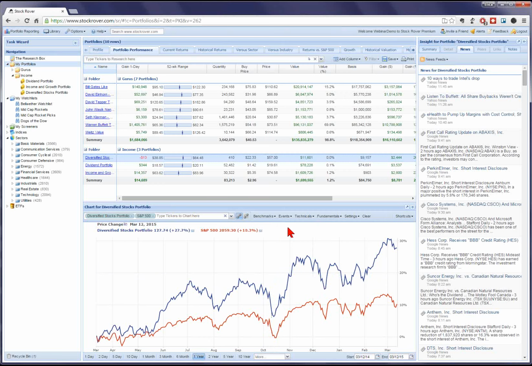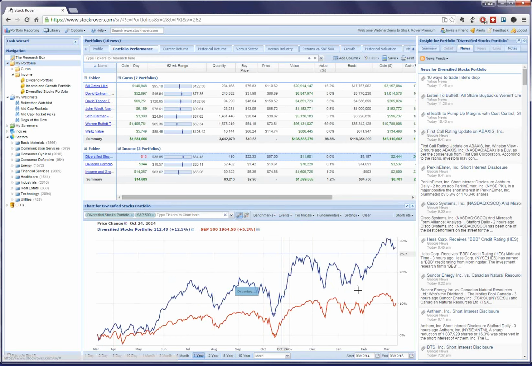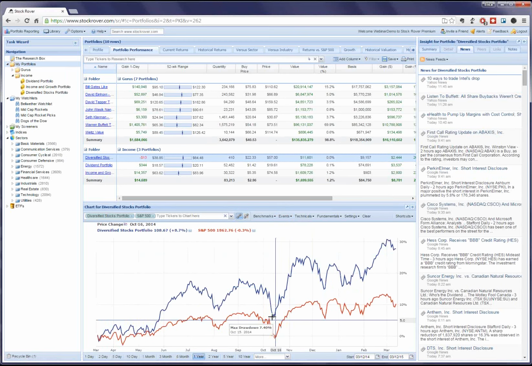Another thing I like to do is go to the Events menu and check the max drawdown. So this shows the biggest peak to trough decline of the charted lines over the time period. So when I select that, you can see that they both fell at the same time. It was this dip here, and the little down arrow appears. And if you mouse over, you get a tooltip for what the max drawdown was.